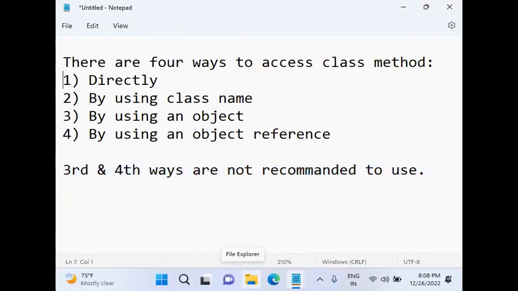When do we have to use the method directly, and when do we have to use the class name? Do you know? Give me the answer. If it is in the same class, directly. If it is in another class, class name. Write that point.